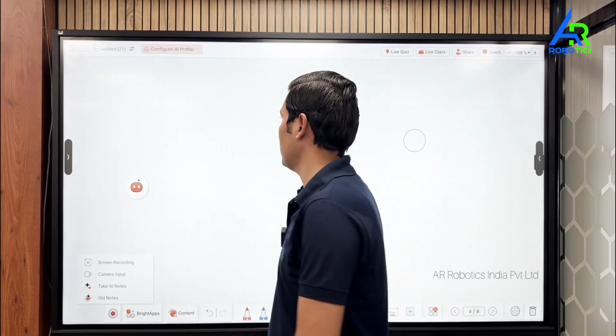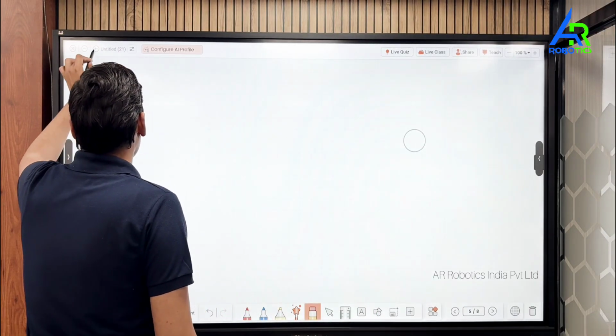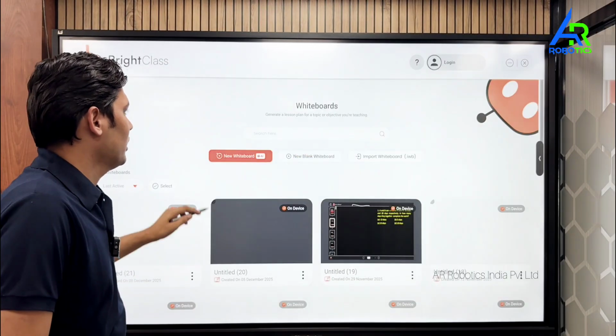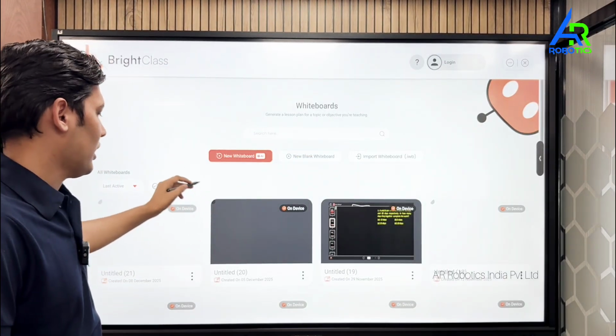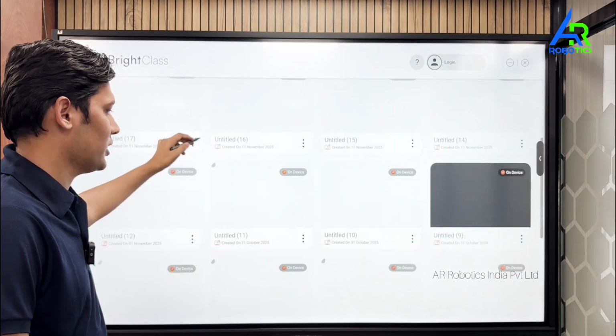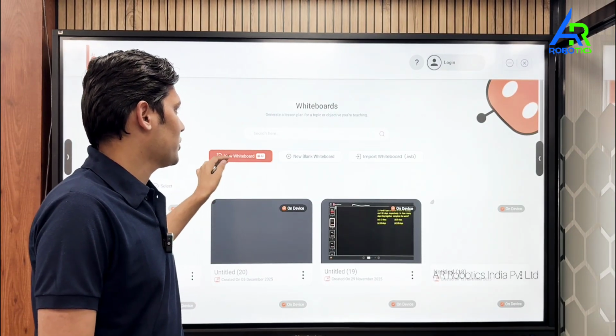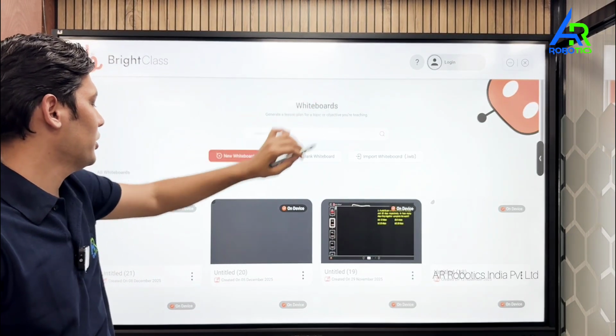And you will also get an option for this. If I go back outside, this was inside the whiteboard feature. Here you will get all the existing whiteboards. From here you can also create a new whiteboard, or you can log in and log out.